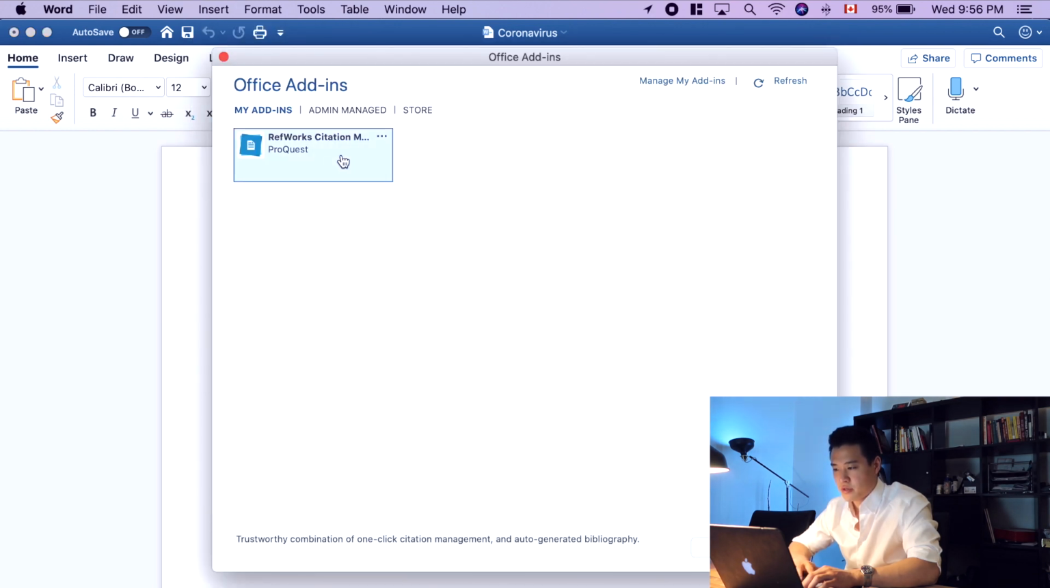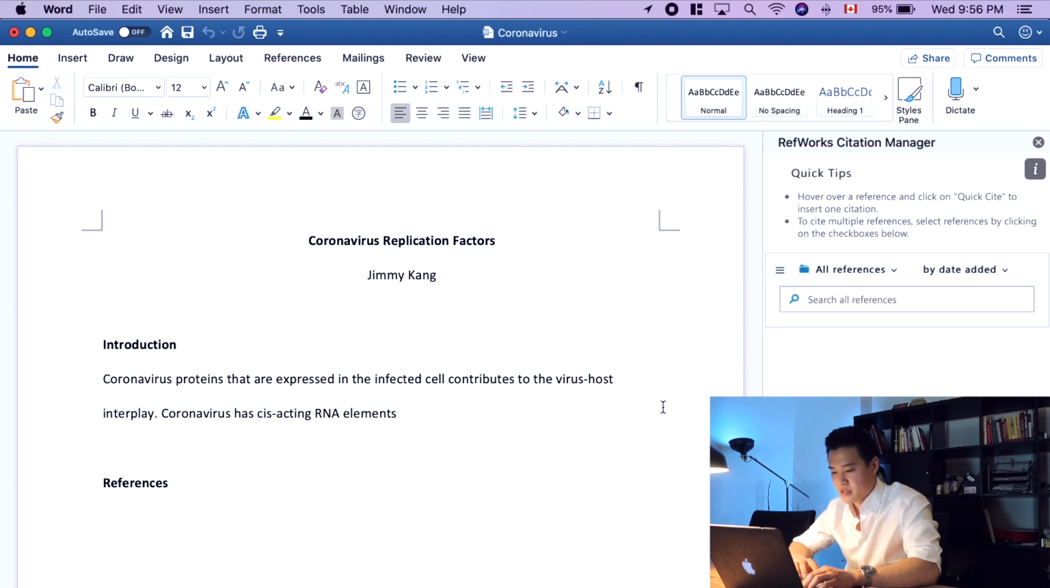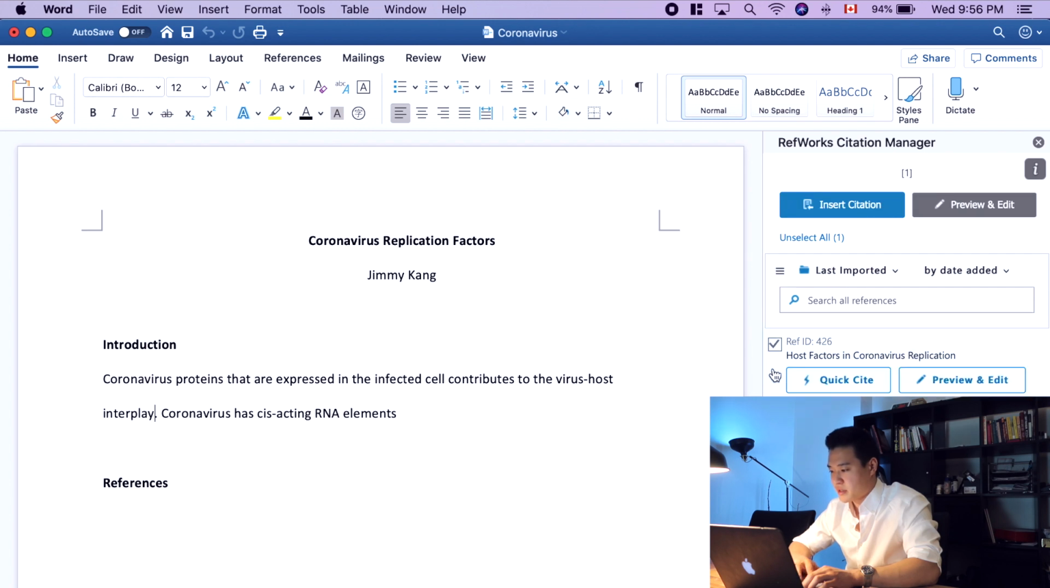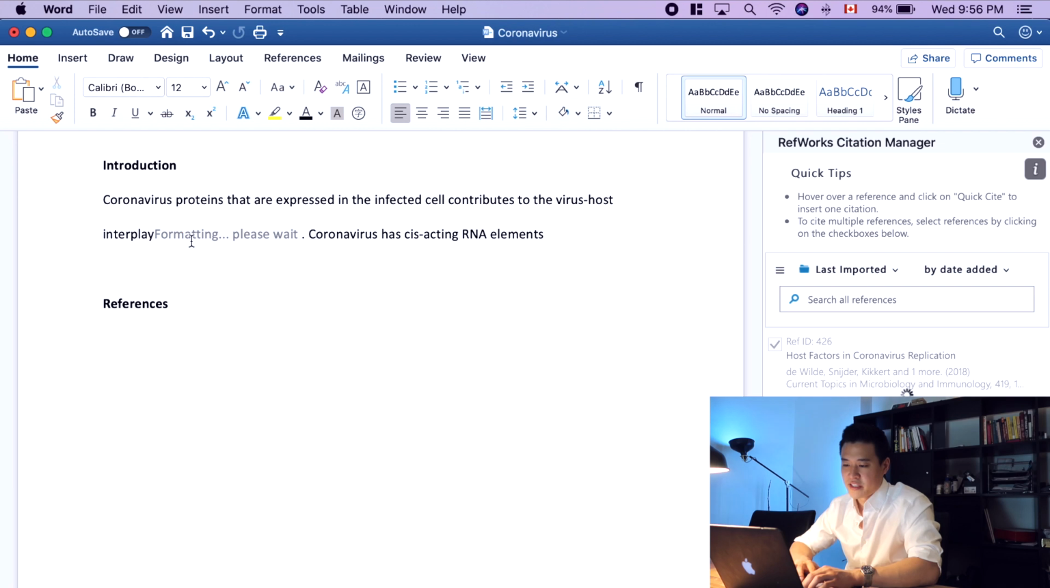So what you do is you click this add-in on the Microsoft Word that is already built in. So you click right behind the period here. So you go to last imported, and that paper that I just cited is right here. So I click that, check mark that, and I insert citation. And then it's formatting.